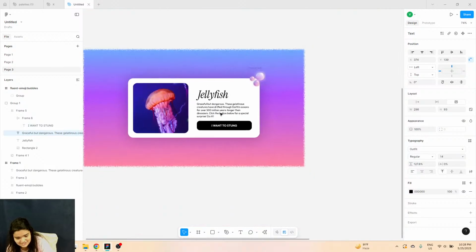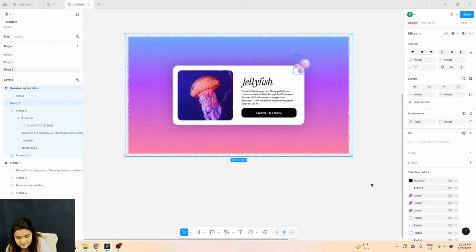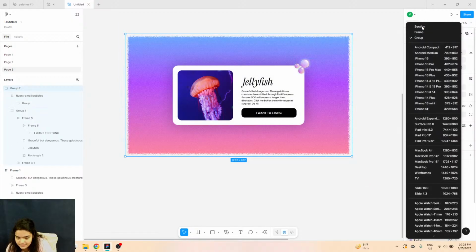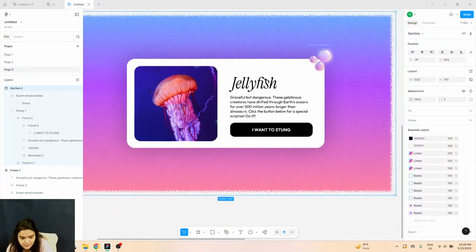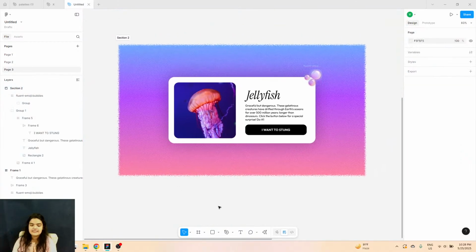This is it, ladies and gentlemen. We have made one of the prettiest cards in the whole wide world. I'm just going to group this together, and then you can frame it together, and then it's just going to be this one really nice section that holds everything in itself.